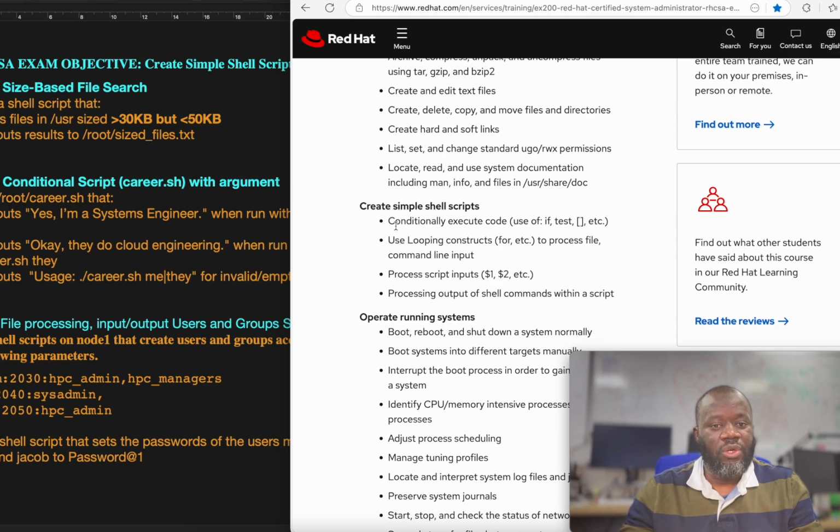That's being able to create simple shell scripts, processing outputs from shell commands, and also using things like loop constructs, for example.